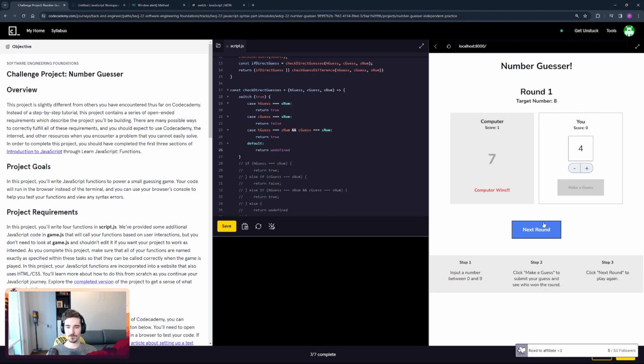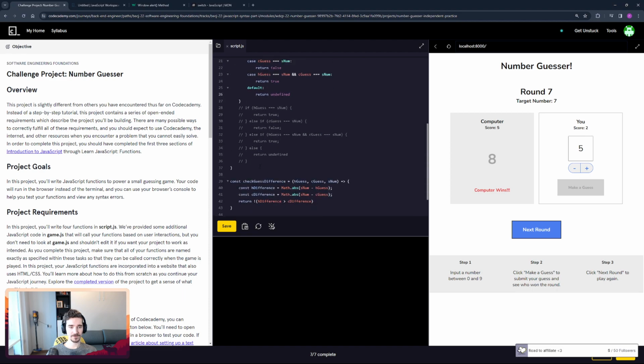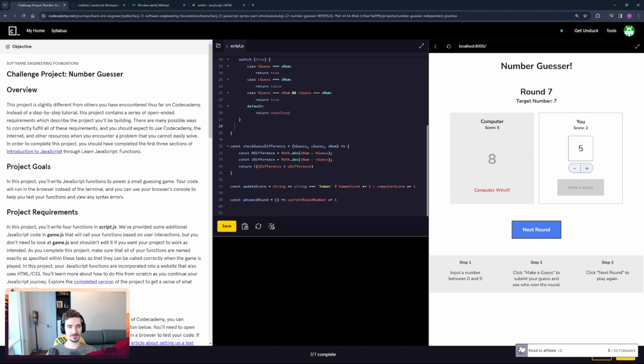So computer wins, that's correct. Computer wins, that's correct. That's correct. That's also correct. That's also correct. Yeah, I think it works. Target number was 3. I was closer. Yeah, it works. 7, 5. Yeah. So I guess we refactored it, but barely.